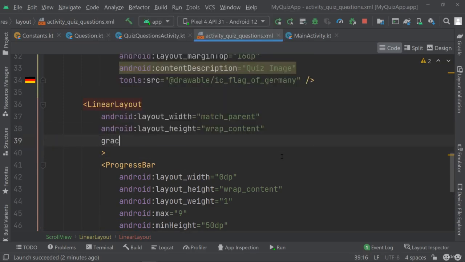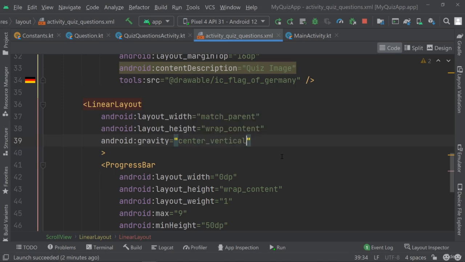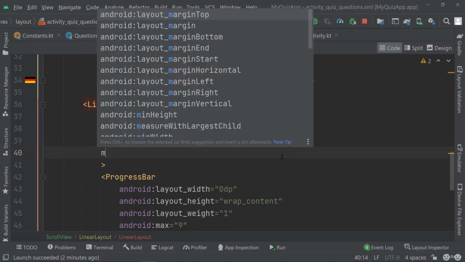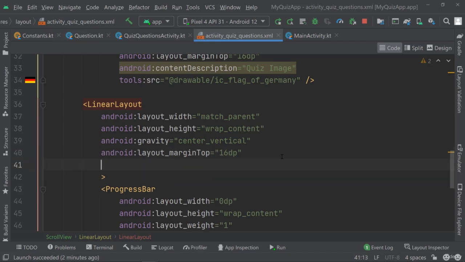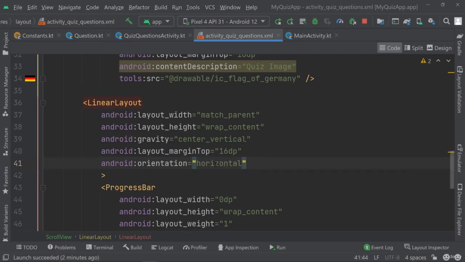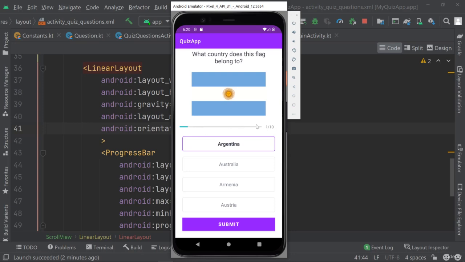Now the linear layout, I want it to be gravitating towards the center vertically. Okay, and a little bit of margin towards the top is also a good idea here, so that it's not too cramped, too close together. And then the orientation will be horizontal. Why horizontal? Well, because items are next to each other.